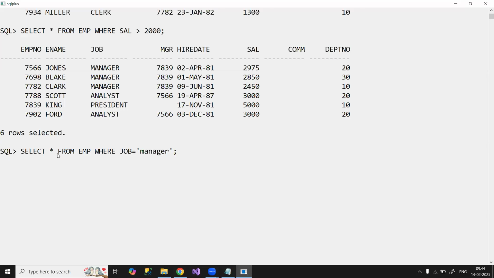Okay, so I am giving like this. Now the select statement is in capital letters, and the value in job, manager, is in lowercase. If I give like this, will you get records? Yes or no? So the answer is no.